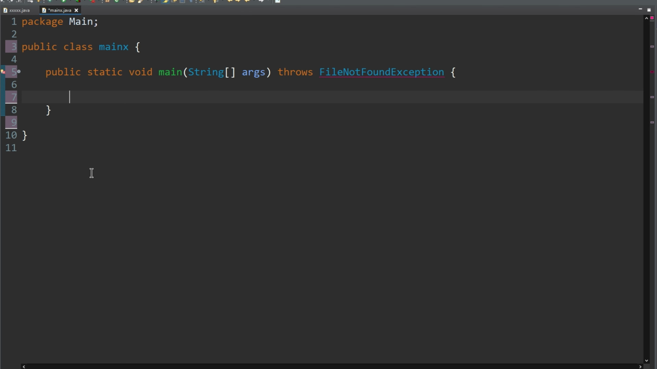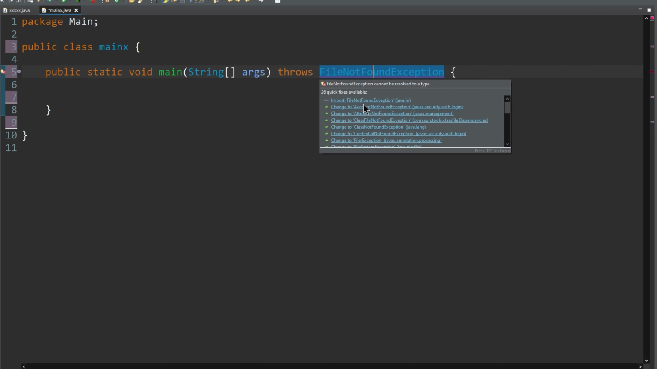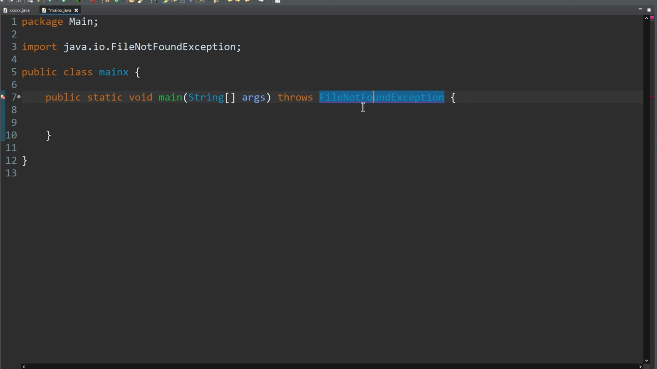We're going to practice reading a file into our program. First, we have to have a method, and then we will have our throws FileNotFoundException, which we have to import FileNotFoundException for. This way we can have an exception for when you're reading the file.